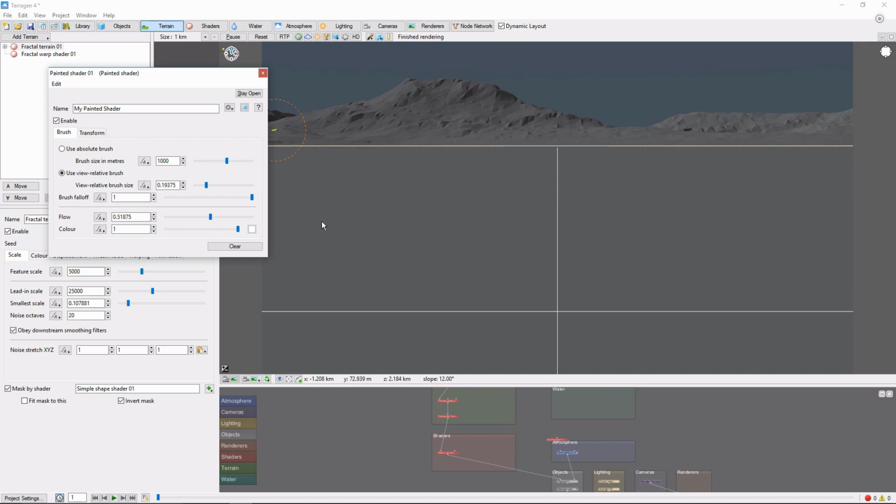One important thing to know is that the Painted Shader can only paint on terrain that is currently rendered in the 3D preview. This means that before we begin painting, it's important to let the 3D preview finish rendering, and then pause the preview. Now we're ready to begin painting.